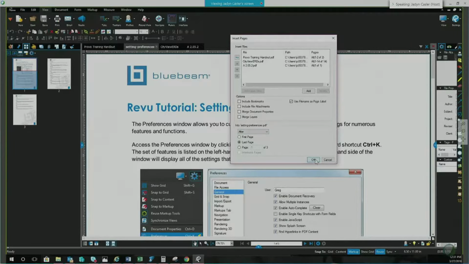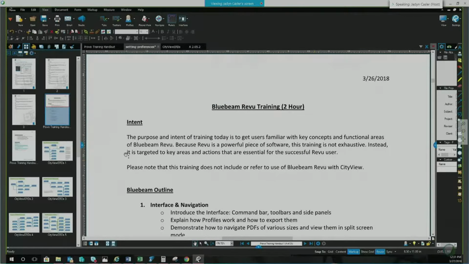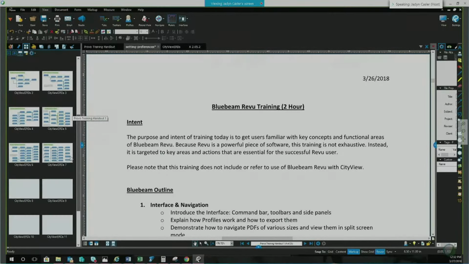And so when we do that, we can see that what was originally our 3-page document has now become a 20-page document.